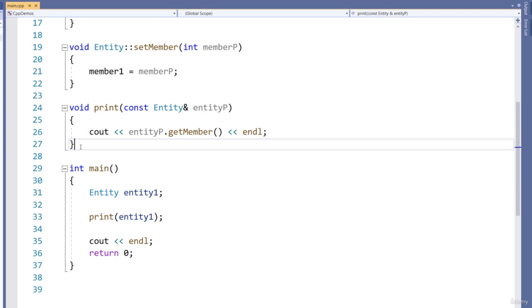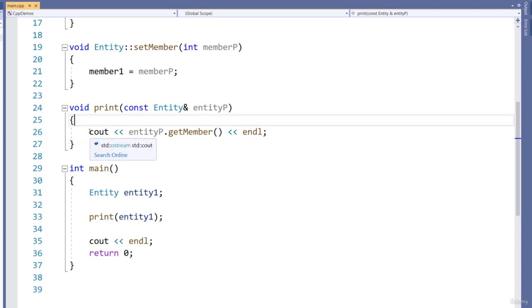For this example, I have a helper function as well called print. The formal parameter is a reference to an entity constant. So when we call this function, we simply want to create a reference to whatever object it is that we pass, in this case an instance of the entity class. We don't want to copy the entire thing over. Again, it will use less memory if you use pointers or references, especially with objects that can have many members. Now in this case, entity only has one member, but still we sort of want to get used to working in this way. So all this print helper function does is it does console output entity p, which is that parameter, dot getMember.